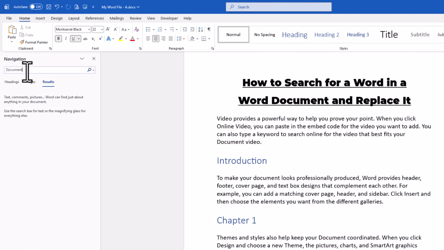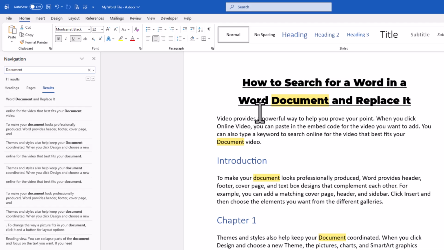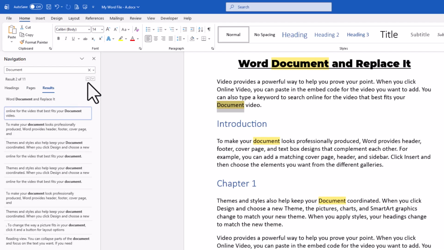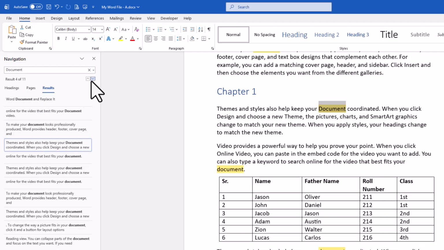Type the word you want to search for, and Word will instantly highlight every match and show how many times it appears in your document. You can click any result or use the up and down arrows to move through each match.